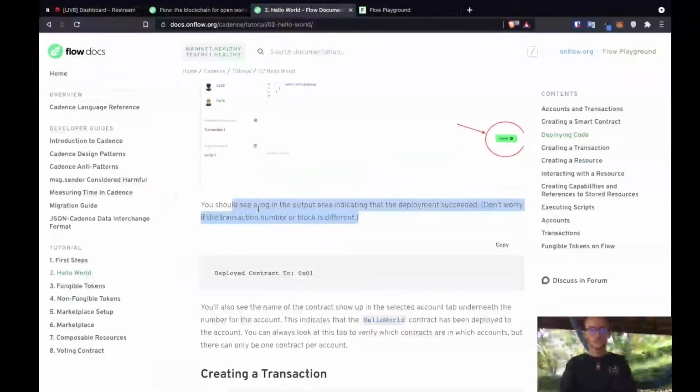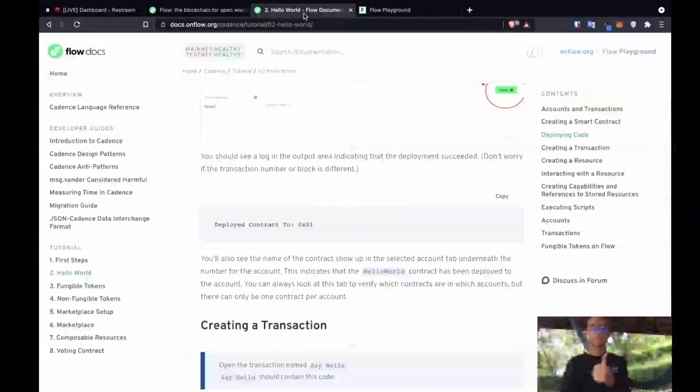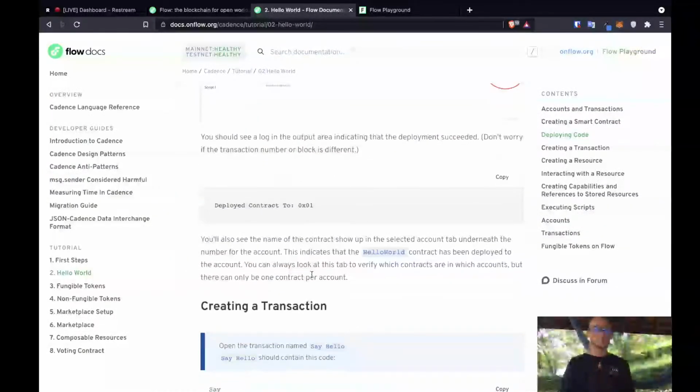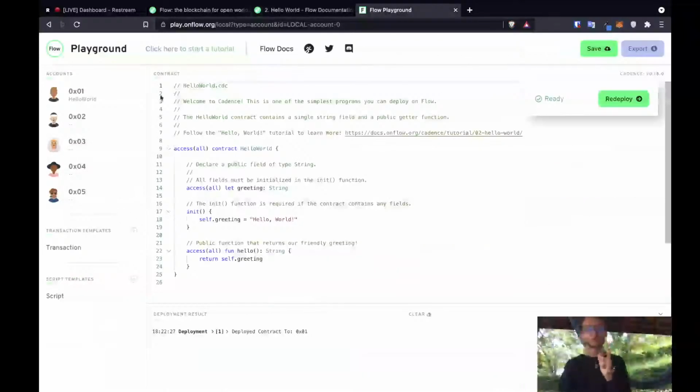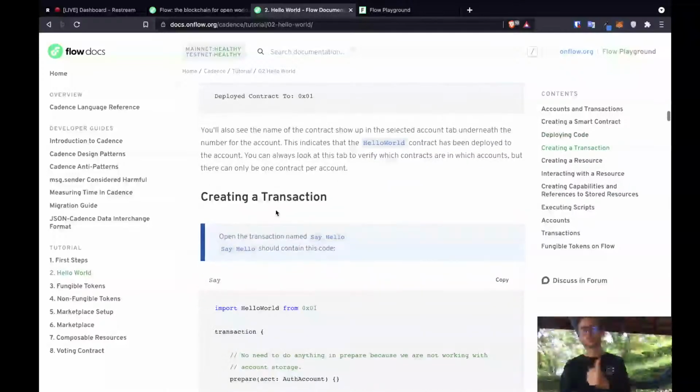So next up, we see a log: deployed contract to 0x01. We successfully deployed the contract. Great. You'll also see the name of the contract show up in the selected account tab underneath the number of the account. This indicates that the Hello World contract has been deployed to the account. You can always look at this tab to verify which contracts are in which accounts, but there can only be one contract per account. So we can now see underneath our 0x01, we do have this Hello World contract that's been deployed. So everything's looking good, matching the tutorial so far.